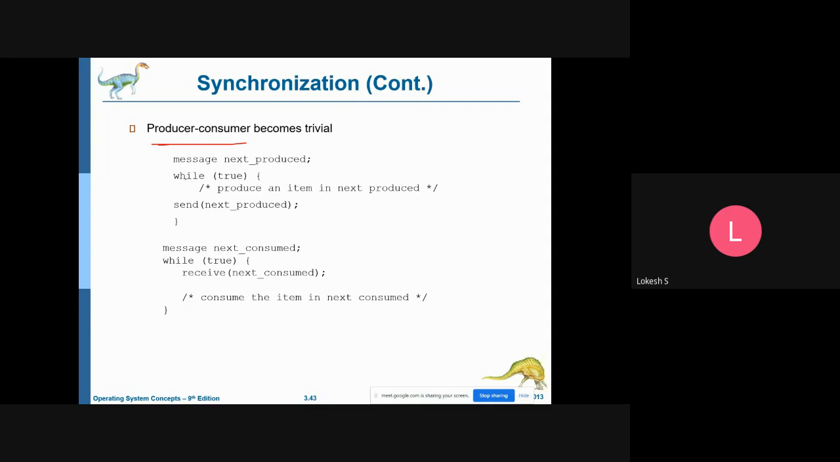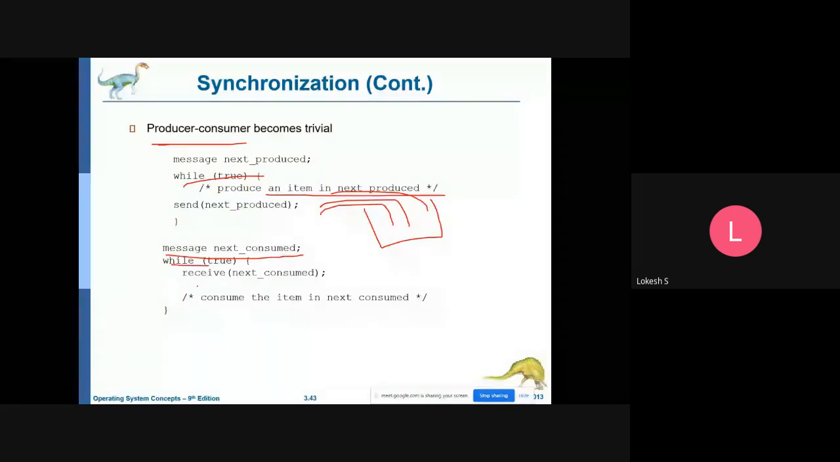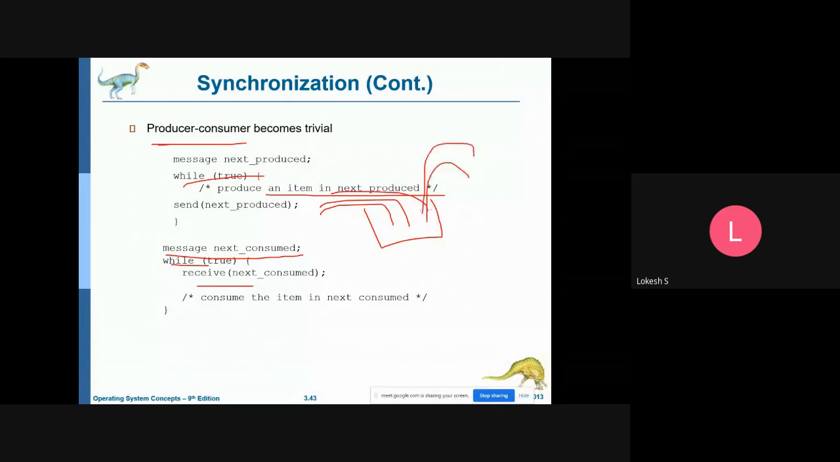So while true, produce an item in next producer. So he will be producing all the items. Message to be consumed. While true, receive or next consume. So you will be receiving this information. Now the buffer will be empty. So once again, the producer starts producing the items. He will block this. Then the consumer starts consuming. Now the buffer will be empty.